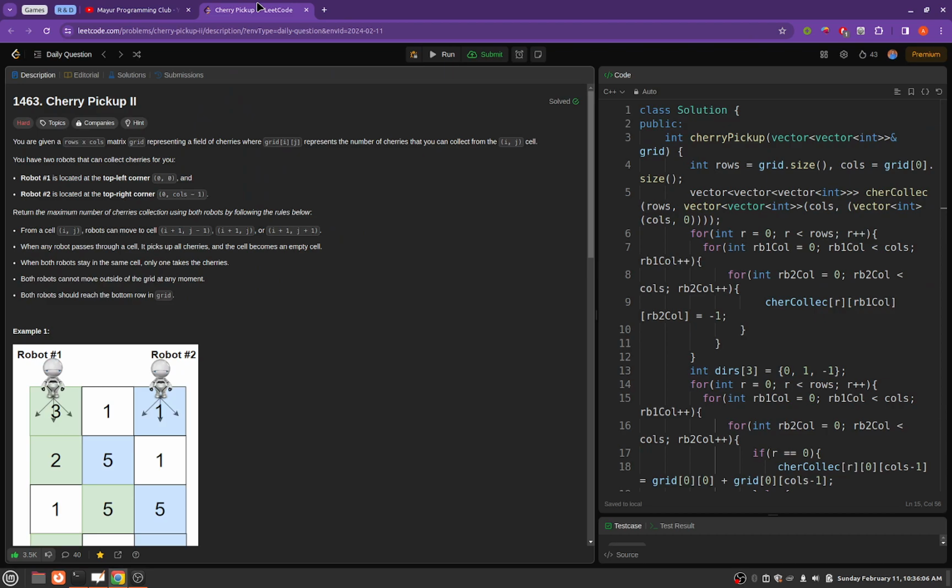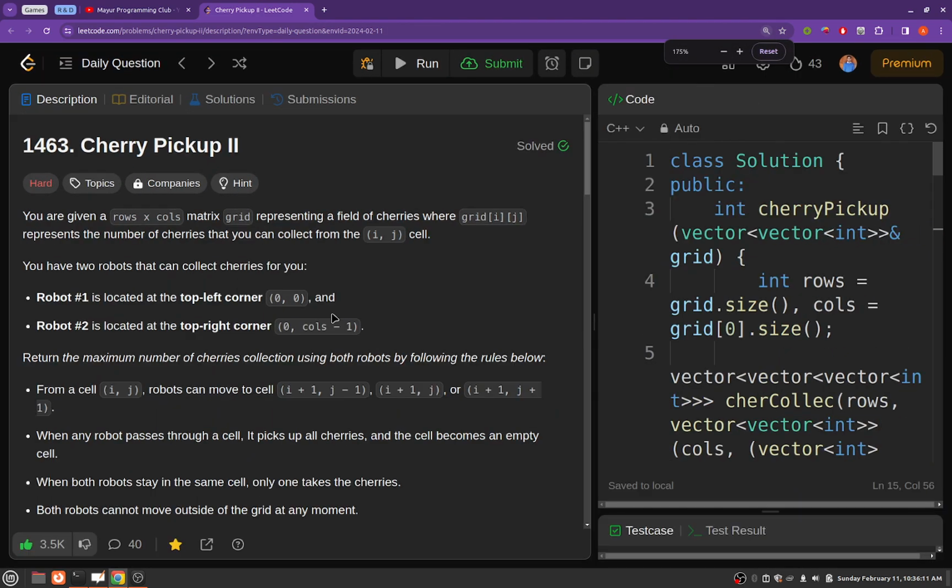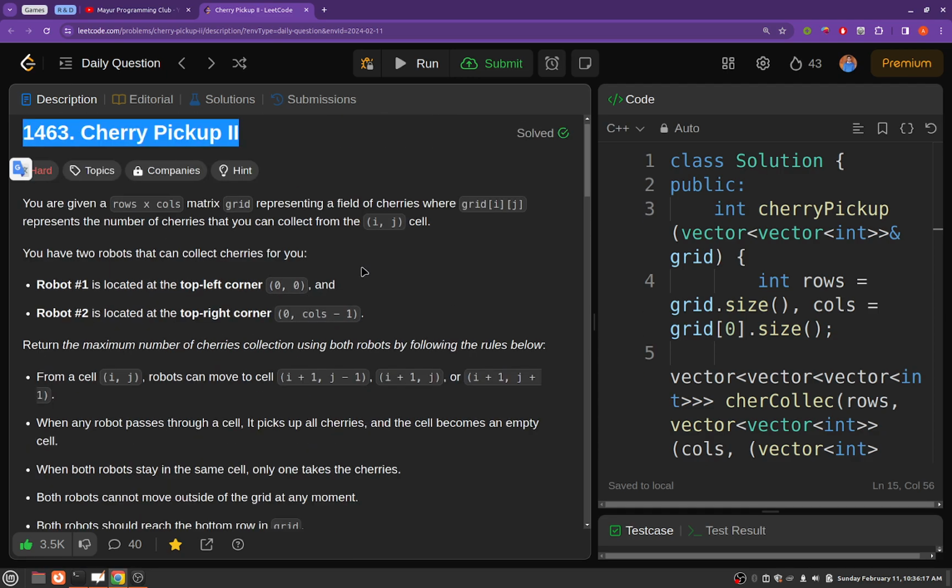Today we will be solving another daily Leetcode problem, and the problem's name is Cherry Pickup Part 2. So the problem statement goes like this.